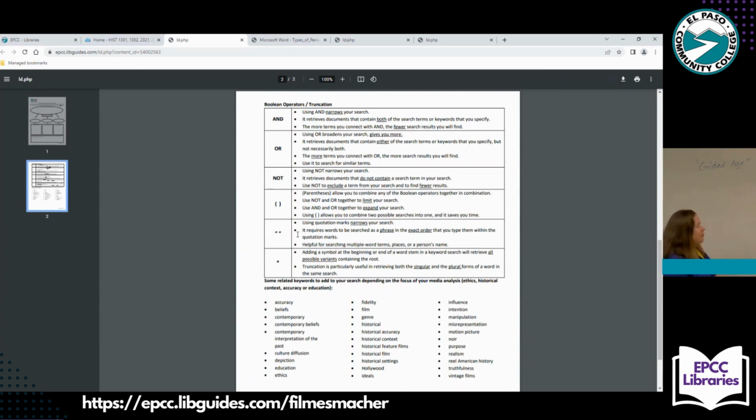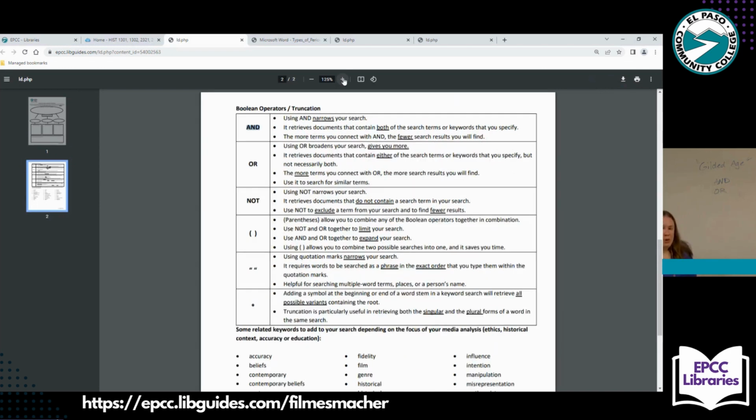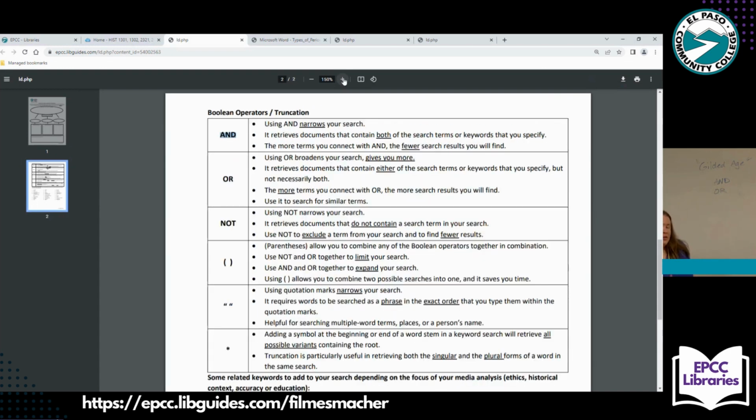We're also going to use some other Boolean operators today, like AND. Anytime you use a Boolean operator like AND or OR, you're going to put it in capital letters. That way you're telling the search engine that this is a direction for how to conduct the search.